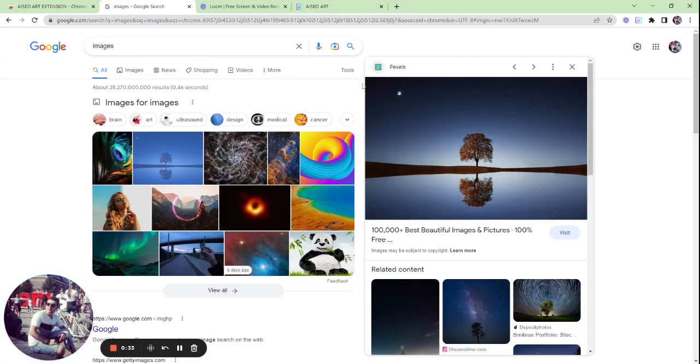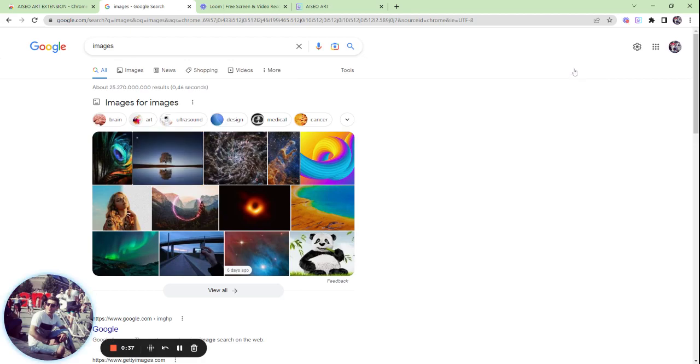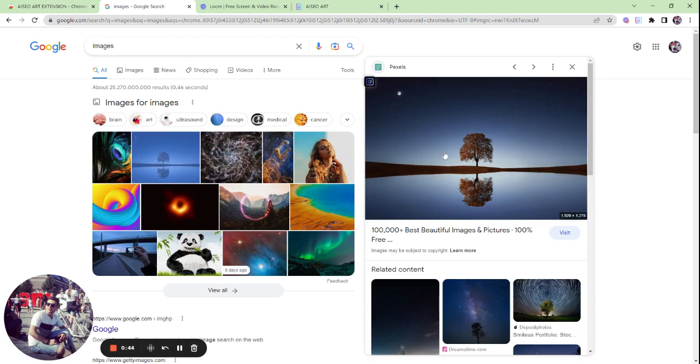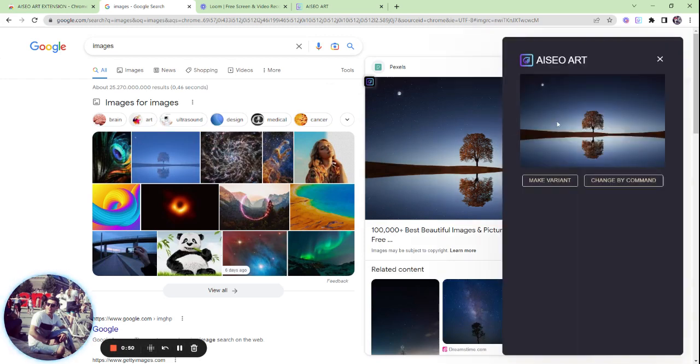So now we go to any web page. Okay. So I just went to Google. I searched images. So you will see our logo will be shown on every image. So now just click on that logo. Now you will be able to make variants of the image and change it by command.